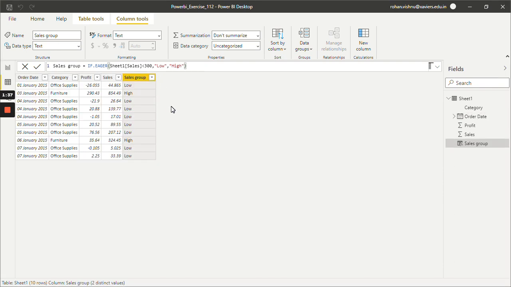So as you guys can see, we have successfully created a new column as sales group where all the values which are less than 300 are classified into low category, and all the values which are greater than 300 are classified into high category. So in this way, we can make use of the IF.EAGER function in Power BI DAX.